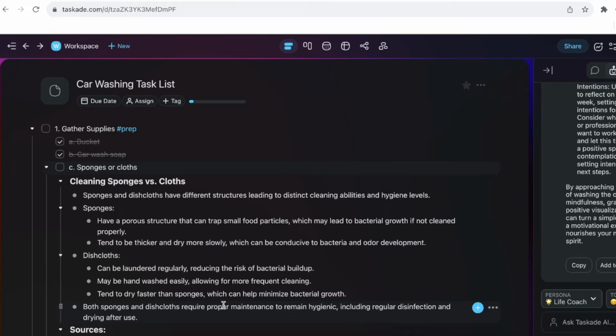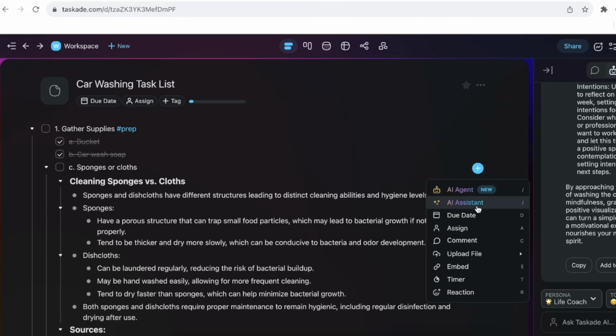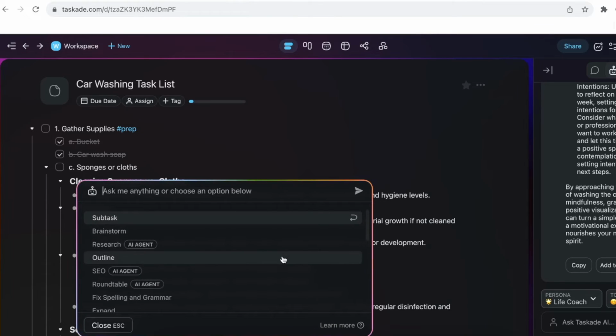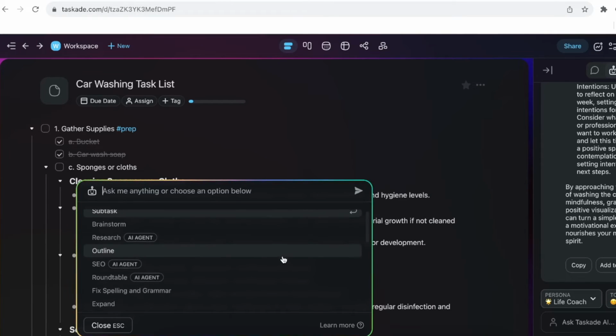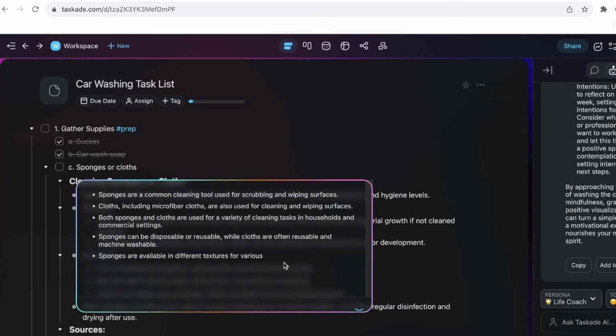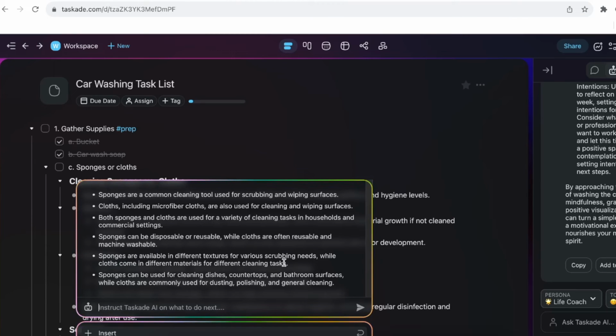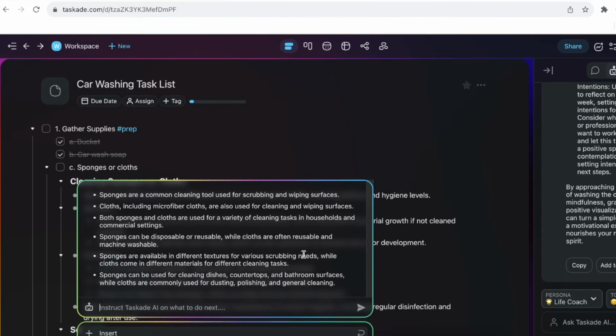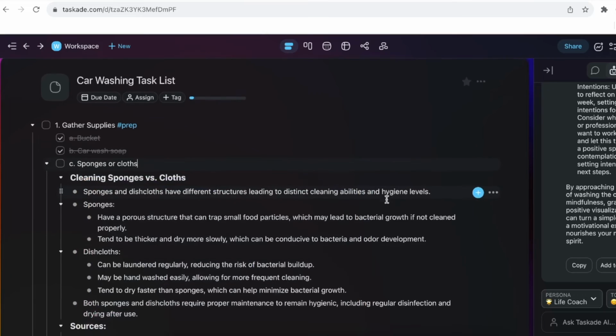Let's go up and hit the blue plus button and try the AI assistant and see how that might be different. I do see some of the same options, like research is what I clicked on before, and it does have AI agent as a tag next to it. So let's not try that one. Let's try the expand option. So here again, it's giving me, looks like some data on sponges and cloths. All right, I'm gonna click out of that.